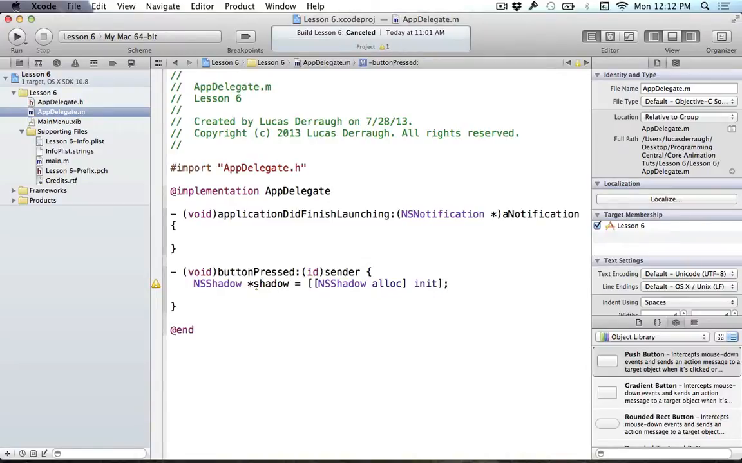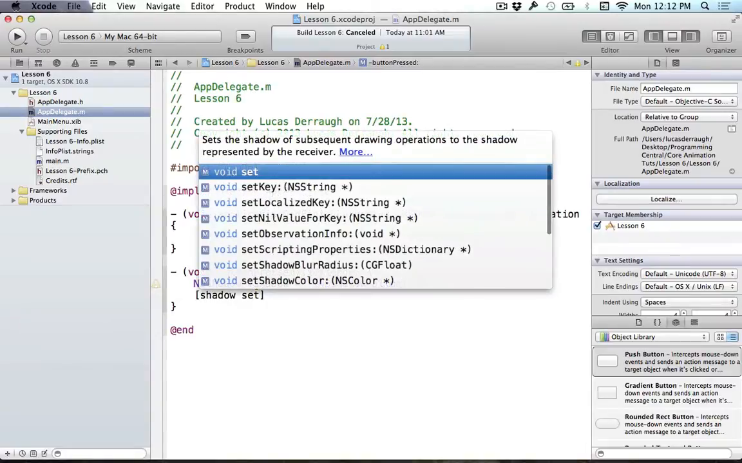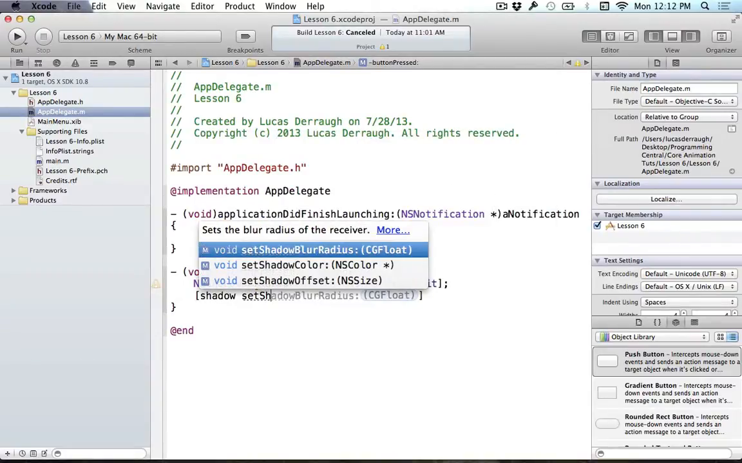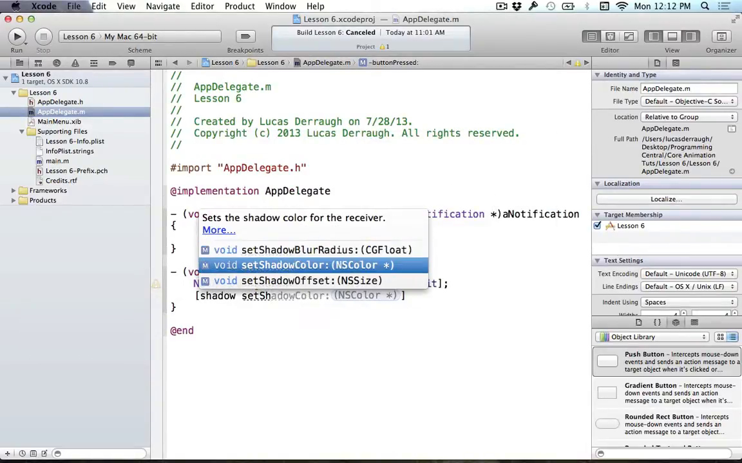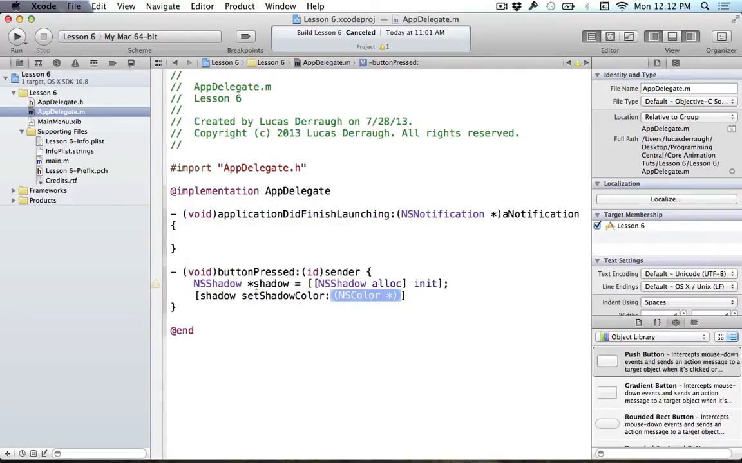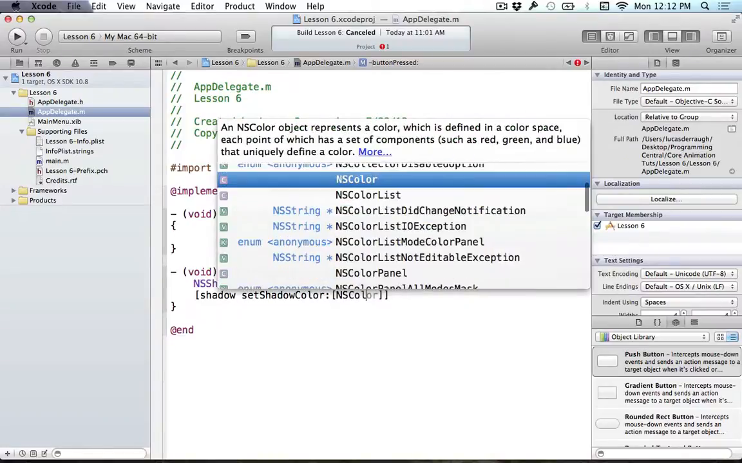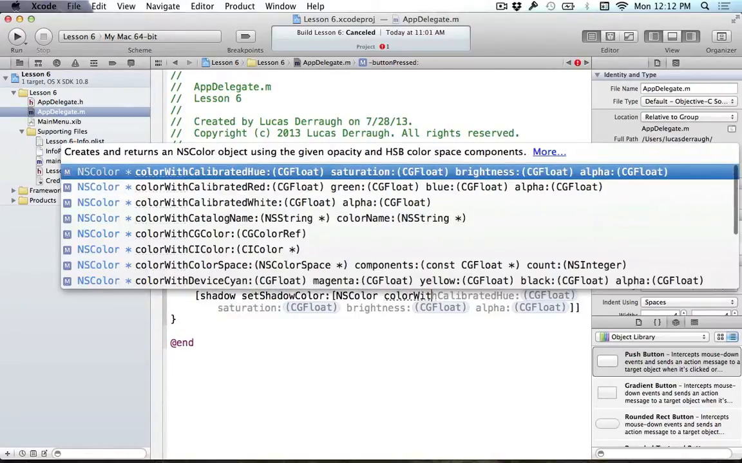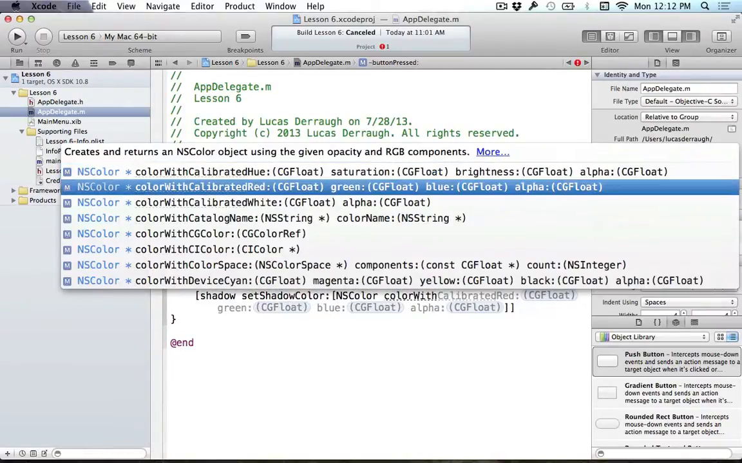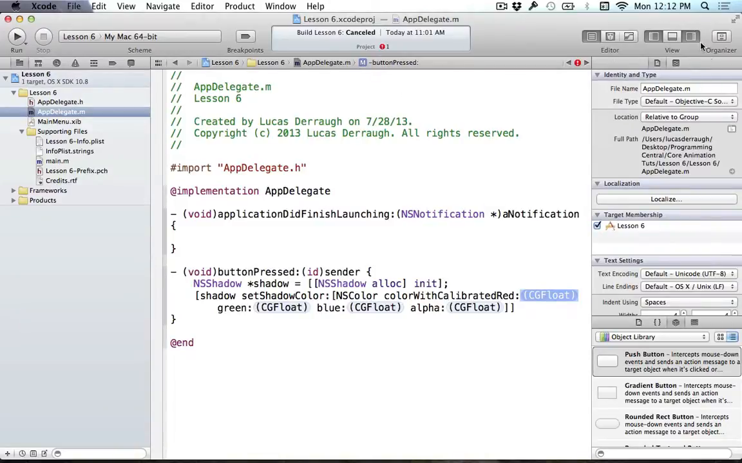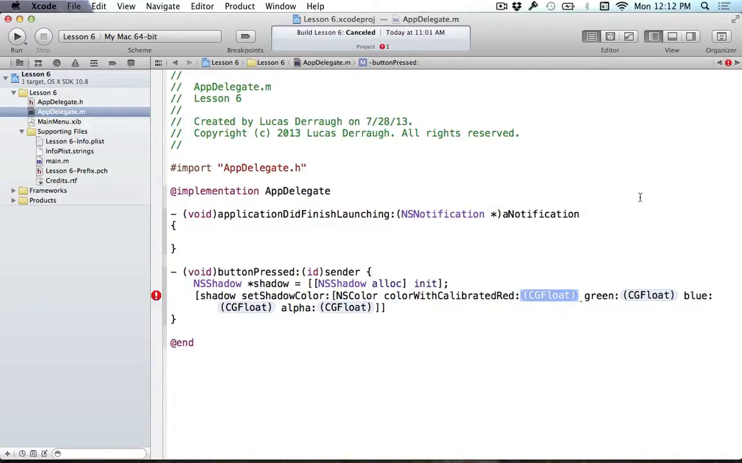Then to set up the shadow, you want to just change it using different things. So we can say setShadowColor, for example. We'll start with that, most obvious one, right? So the shadow color can be some kind of NSColor. So we'll say NSColor with calibrated red. And what we want to do is just use random values.